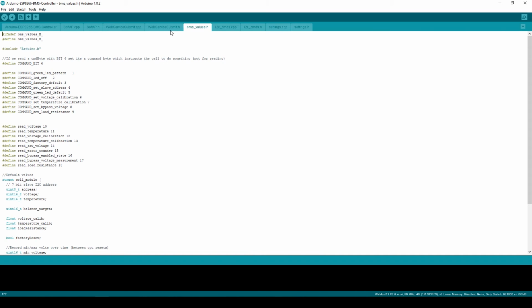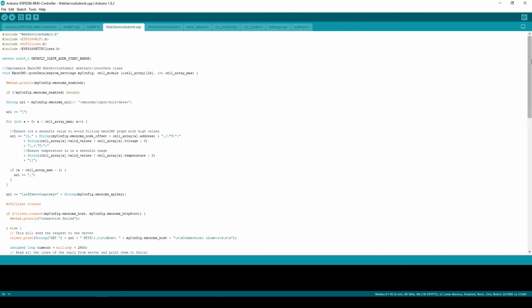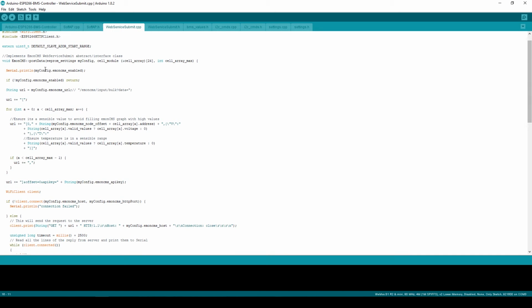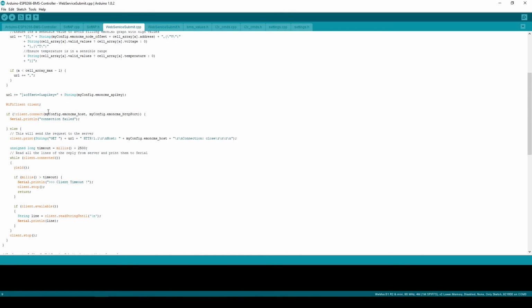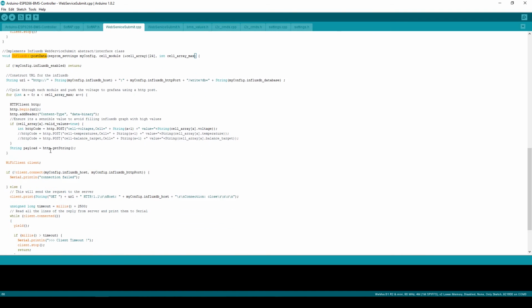DIYBMS values, don't need to change that. The web services submit. Now this is where I did have to add in the web services submit, and basically I've replicated what Stuart's done. And correspondingly, where Stuart's got his code in here for the web services submit, that was the declaration before. Where it's declaring this here for the post data, I've replicated that and done the same for influxdb, but it just does the corresponding parts.